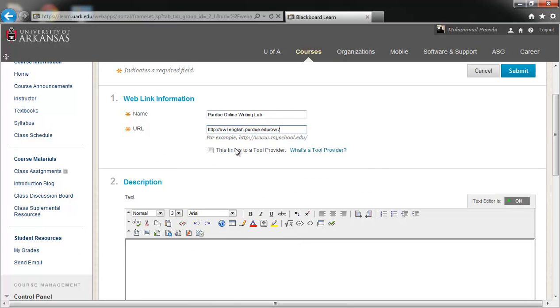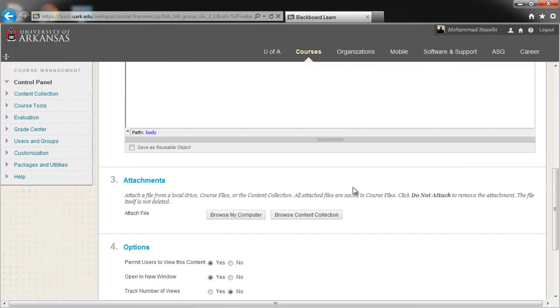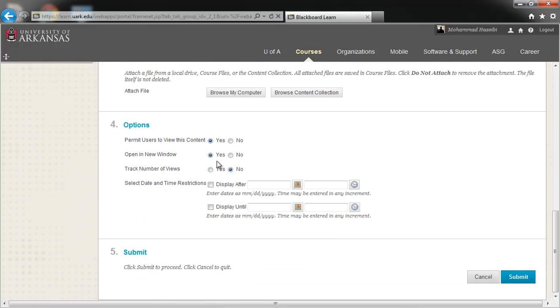And leave this part unchecked. The link is a tool provider, it's not, so don't worry about that. Go down, again, you can put whatever you want in the description. We're not going to attach anything, this part's the same, and again, you want to change this where it says open a new window, click on no, click on submit.